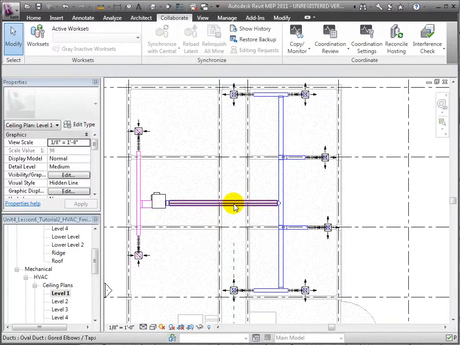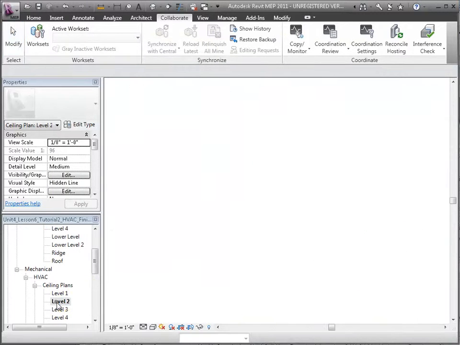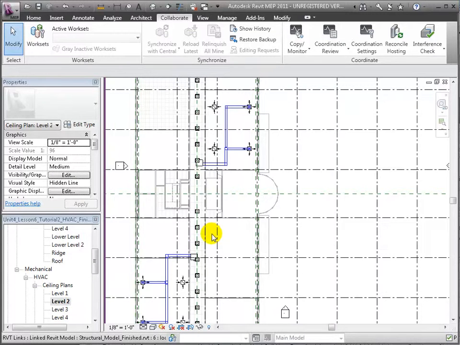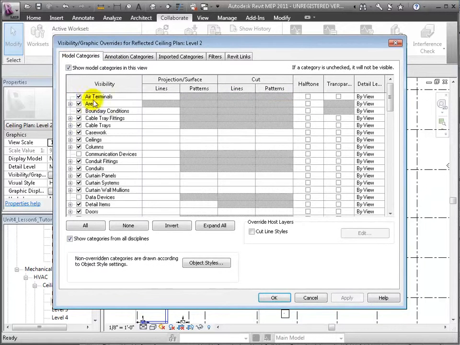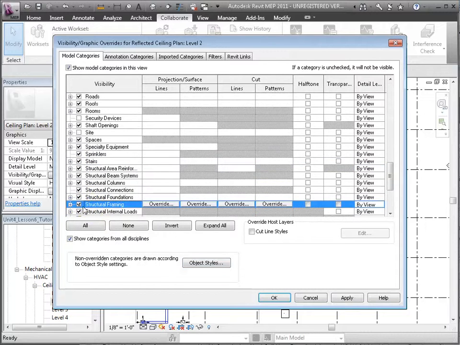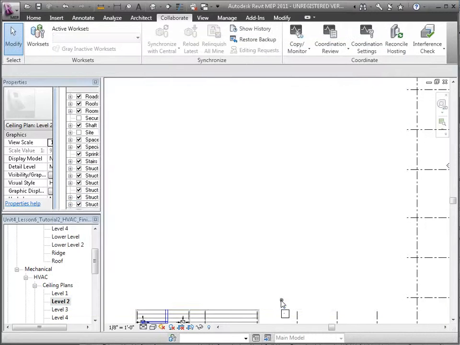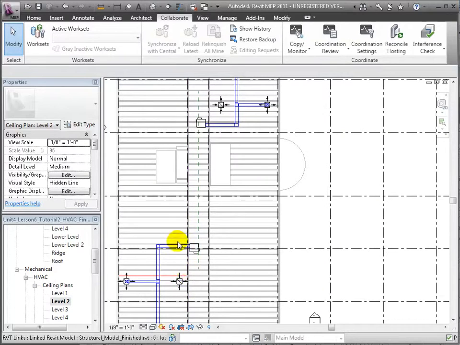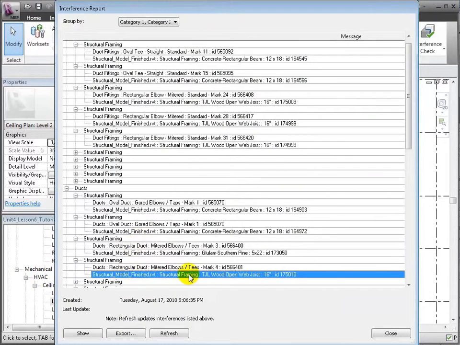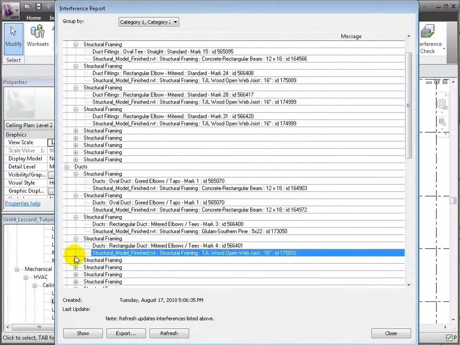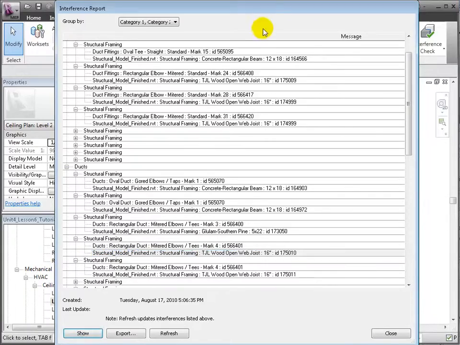Let's open the Level 2 ceiling plan view and look for other interferences. We'll use the VG shortcut to open the visibility graphic overrides and set the visibility of elements in this view in a similar way. Turn off the linked model, then turn on the visibility of the structural framing. Click OK, and we'll see the ducts and the beam systems of open joists. If we return to the interference report and select one of the conflicting open web joist elements in the linked model, then click Show, another conflicting open web joist will be highlighted.